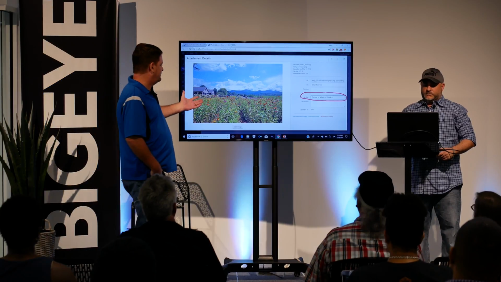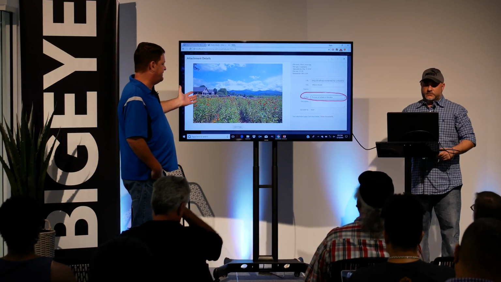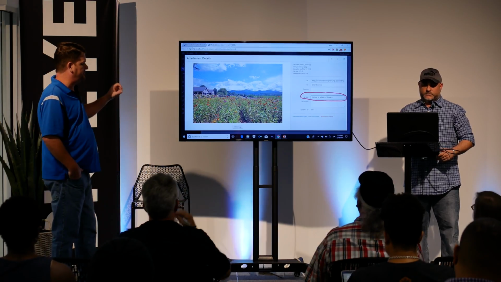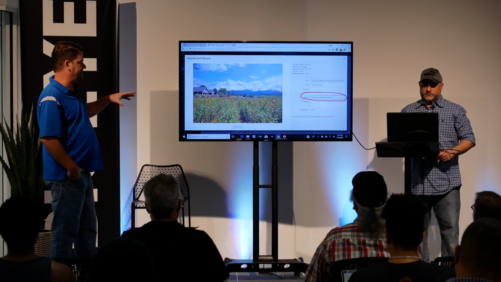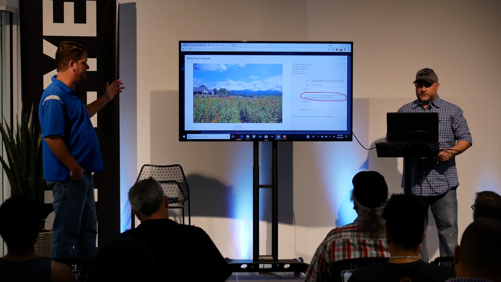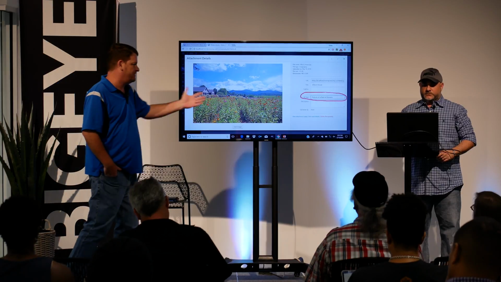Well, this picture right here, it's a picture of a field of flowers. You want a good descriptive sentence for what it is. You can even get more descriptive than this. This was taken at Dillard House in Georgia, so maybe you could add that in your alt text.